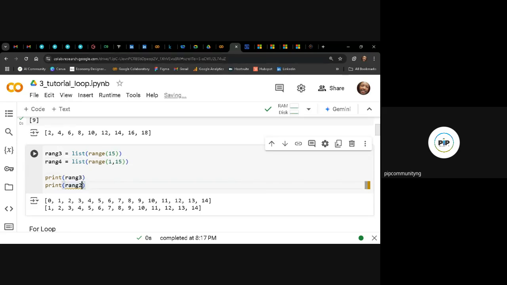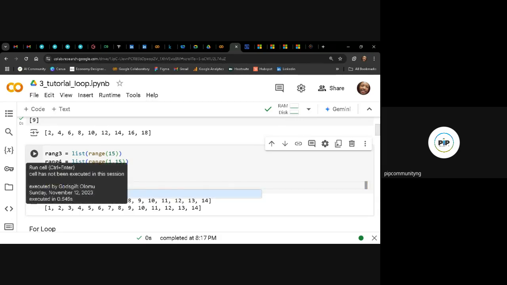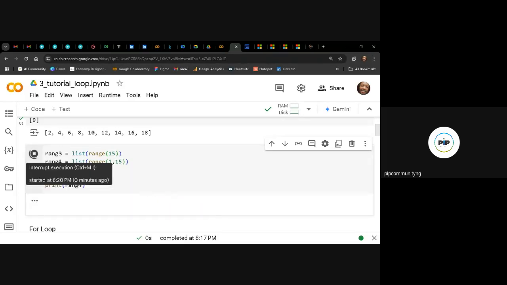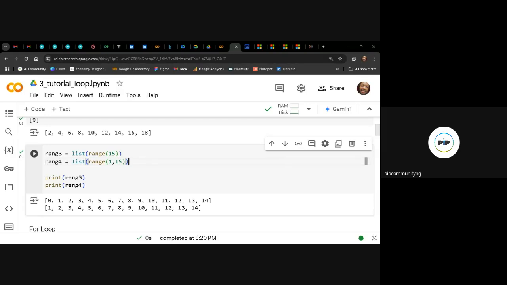I'm going to print rank 4. Rank 3 is using a range without a start point. Rank 4 is using a range with a start point. So let me run this. You can see 0, 1, 2, up to 14.